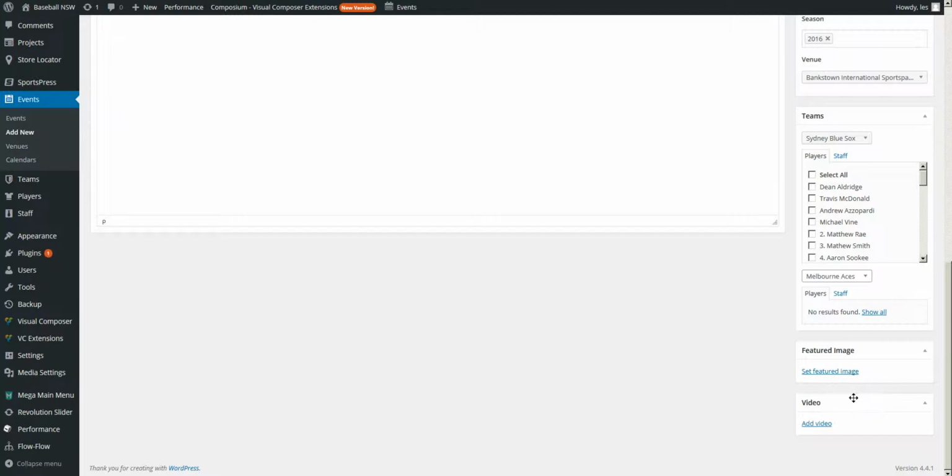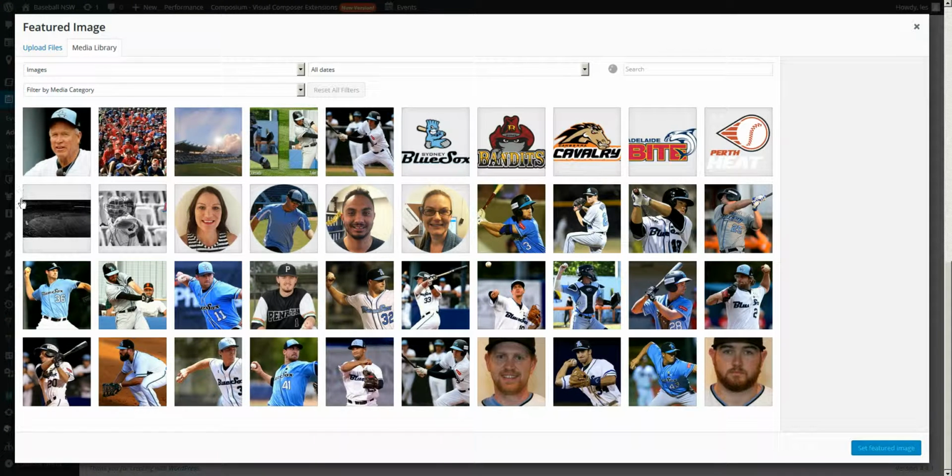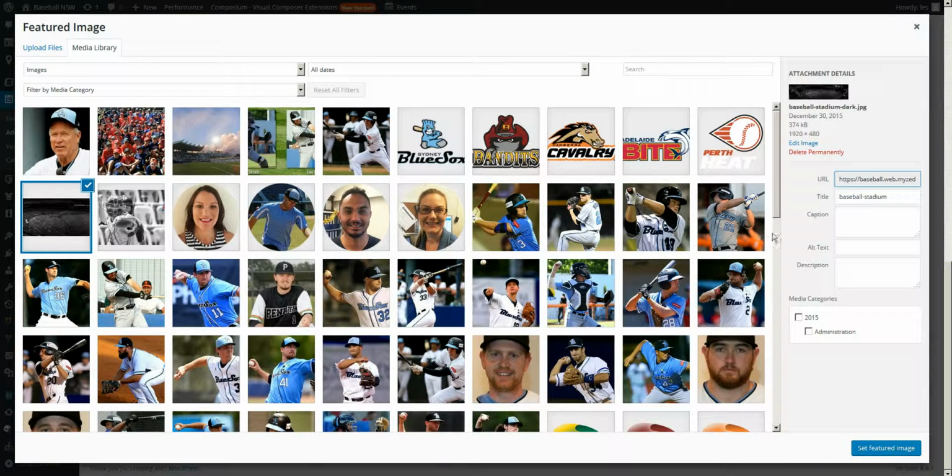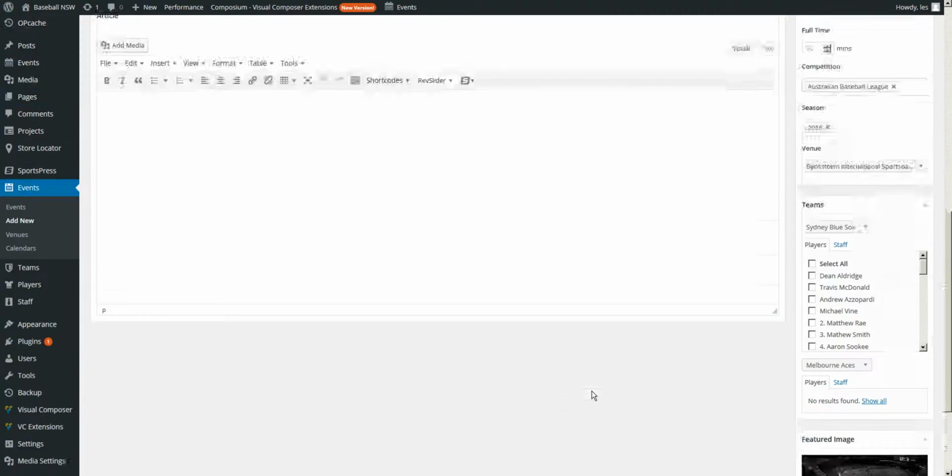Lastly, we need to add a set featured image. So we'll click here, go to the images. I use one picture for everything. So I use this one called Baseball Stadium, and I use this as the background for all the same pictures. You can add whatever you want, but it's just easy with that particular one. So I'll set the featured image, and there you go.